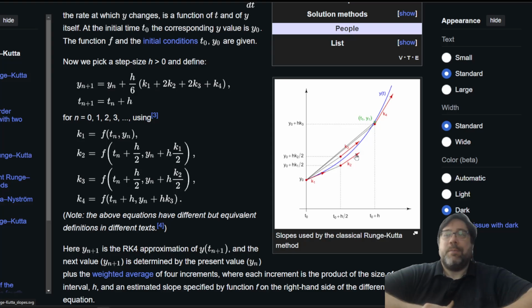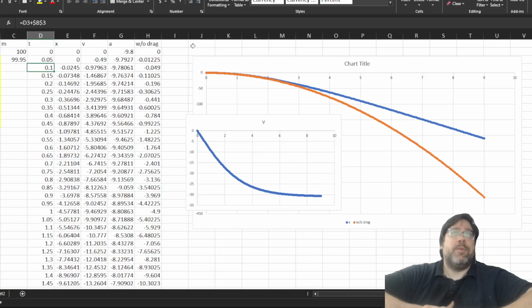The software package I'm going to use to go beyond Excel, and if you remember, this is our Excel spreadsheet we made last time where we had time, position, velocity, and acceleration. And the new time is just the old time plus delta t. The new position is just the old position plus v delta t, and so on and so forth. And then we just copied this down.